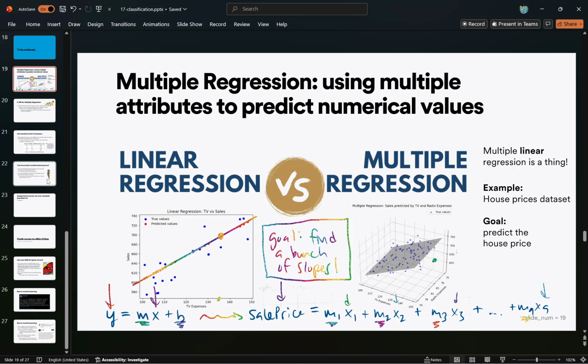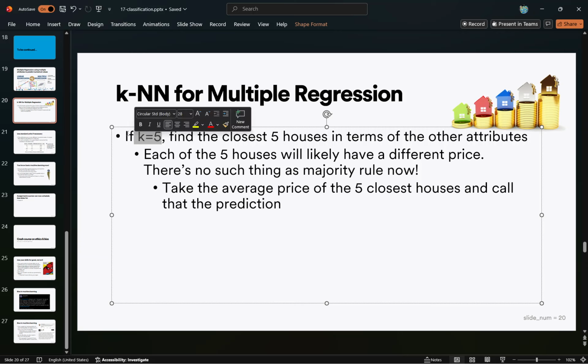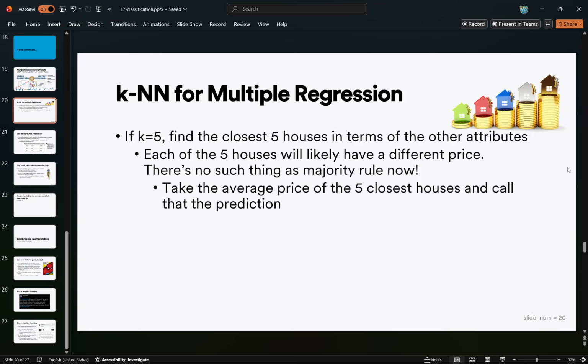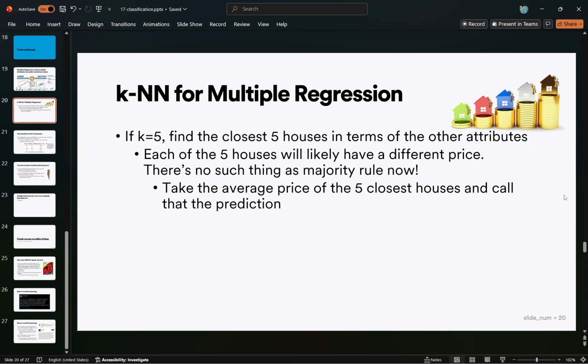Are we ready to see how we could use nearest neighbors for multiple regression? That's the last main piece of the puzzle here. You can use k nearest neighbors for multiple regression in this way. If k equals 5, you have a new house in your test set. Go find the closest 5 houses in the training set in terms of all those numerical attributes, in that multi-dimensional, 9-dimensional space. The closest 5 houses will probably have a bunch of different prices. They'll range.